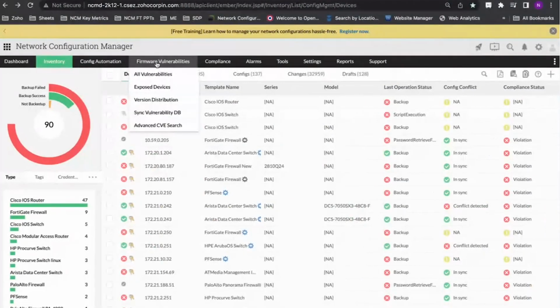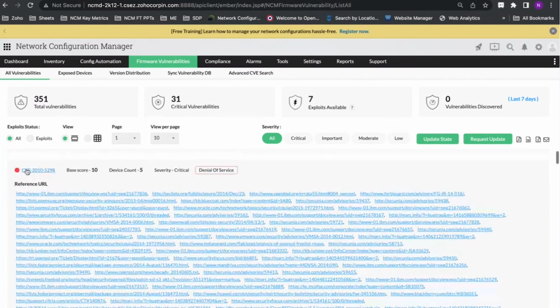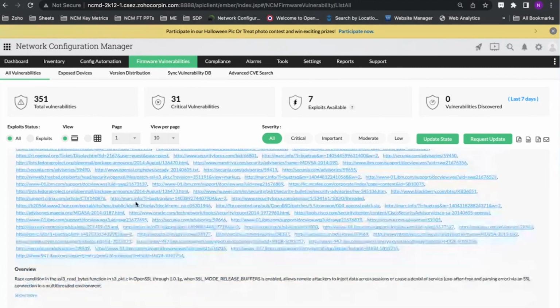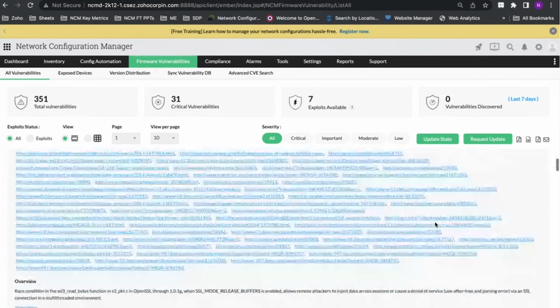As you can see here, you have the firmware vulnerabilities option. If you click on it, you can view the total vulnerabilities present, how many are critical, how many exploits are available, and vulnerabilities discovered in the last 7 days. Here you can see a CVE ID has been given. The base score is given, and the device count, how many devices are affected by this particular CVE ID, is given. The severity level is given as critical. These are some of the links that may have the possible patch fixes. You can visit any of the links and apply the patch fixes.